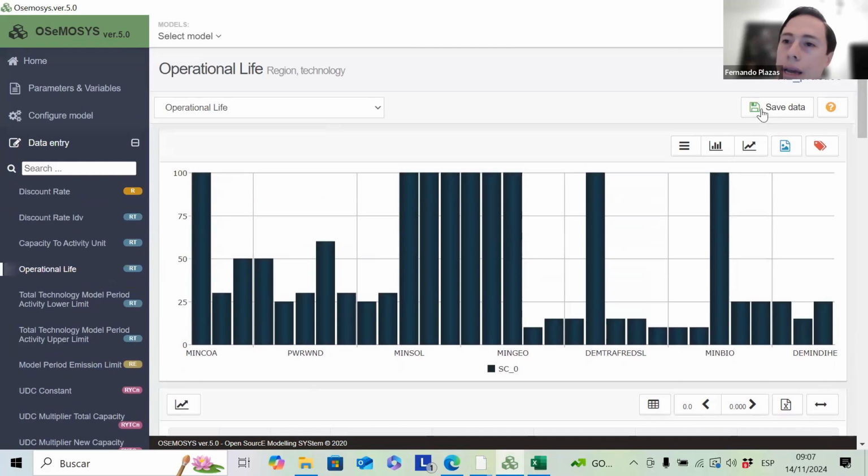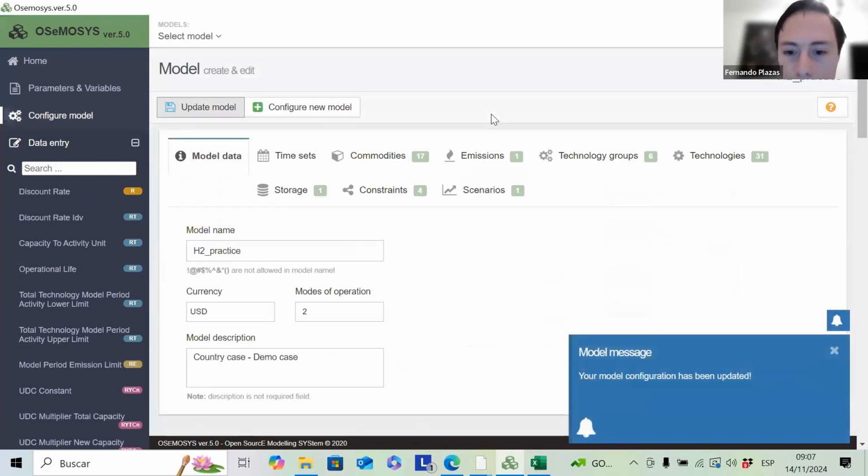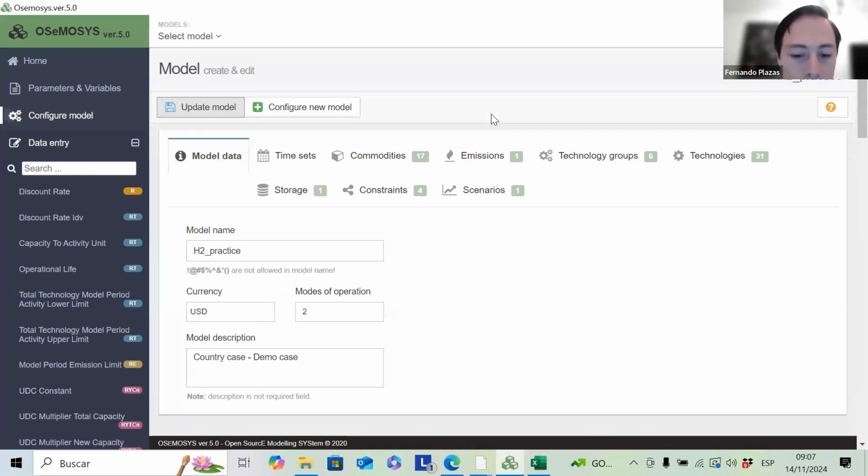Okay, so then just save it, configure model, and update it. Okay, so that would be the whole process for inputting or entering all the techno-economic data, right? So that would be essentially all.